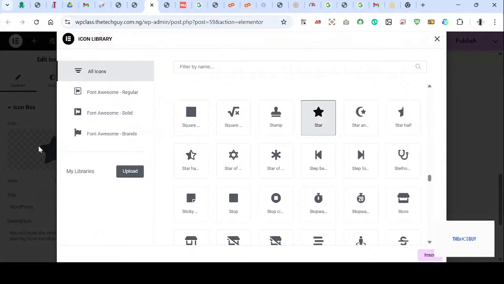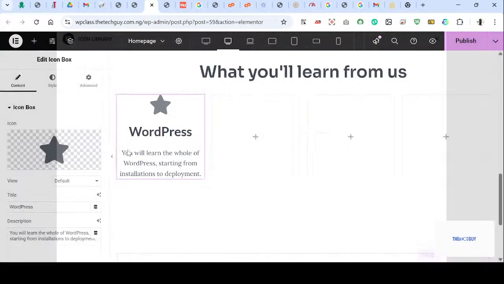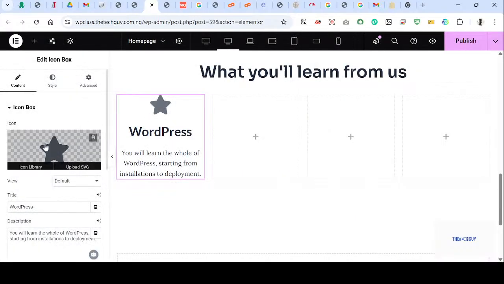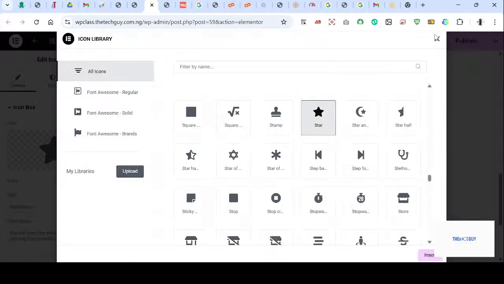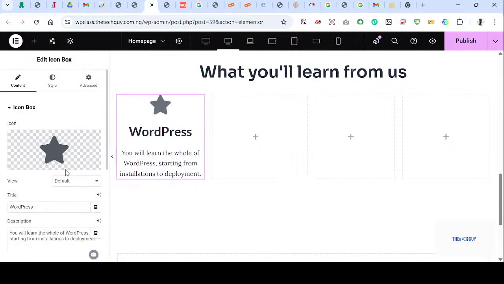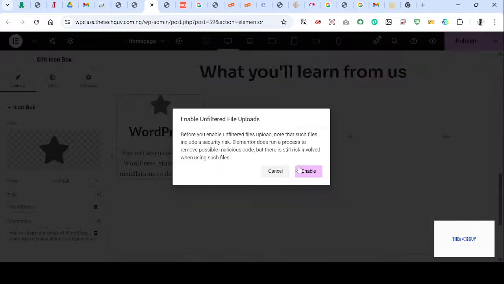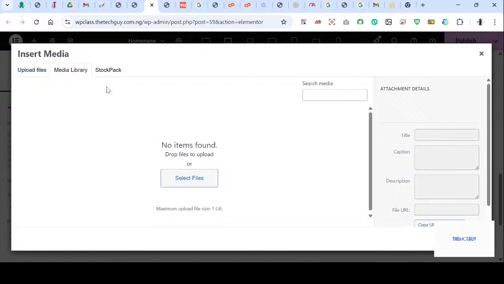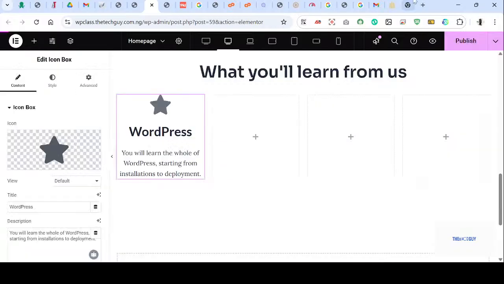This box here will take you to the icon library, because you want to change this star to another icon. So I just click on this, and it takes me to the icon library. But if you hover over this, you see Upload SVG, meaning that if you want to upload your own custom icon, you can click on it, enable it, and then upload your own icon.